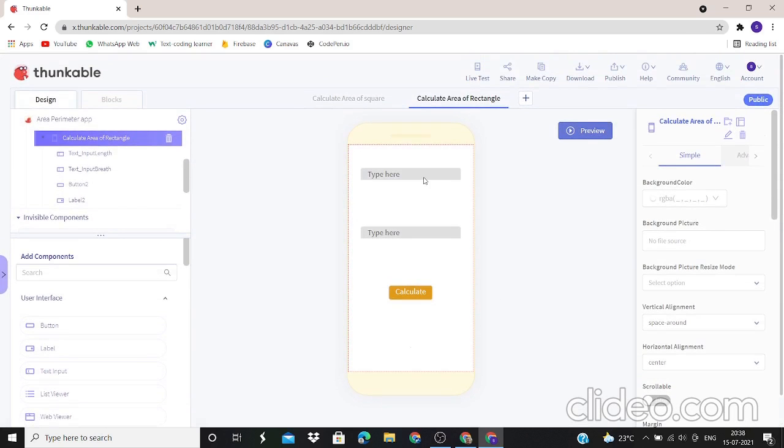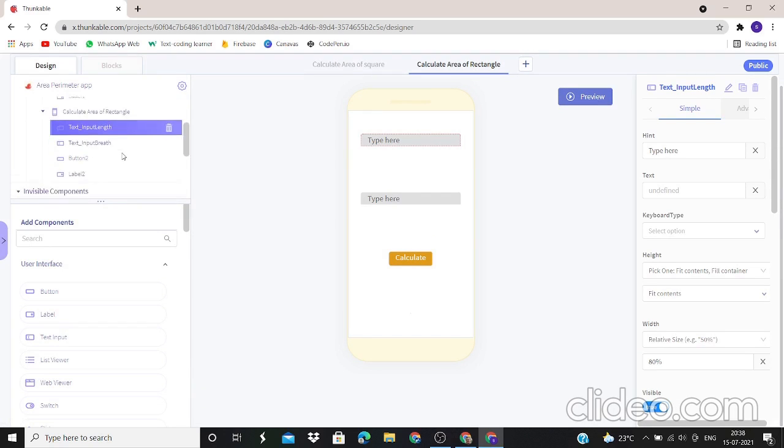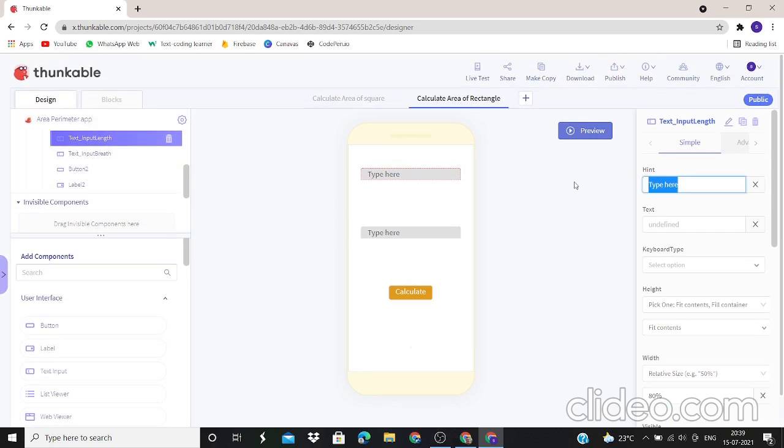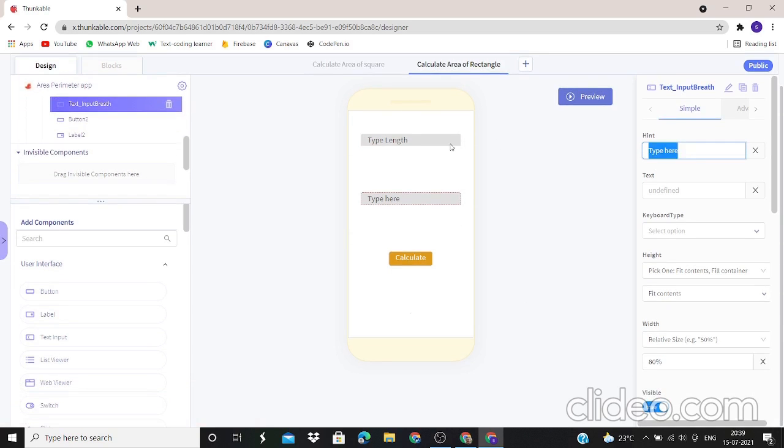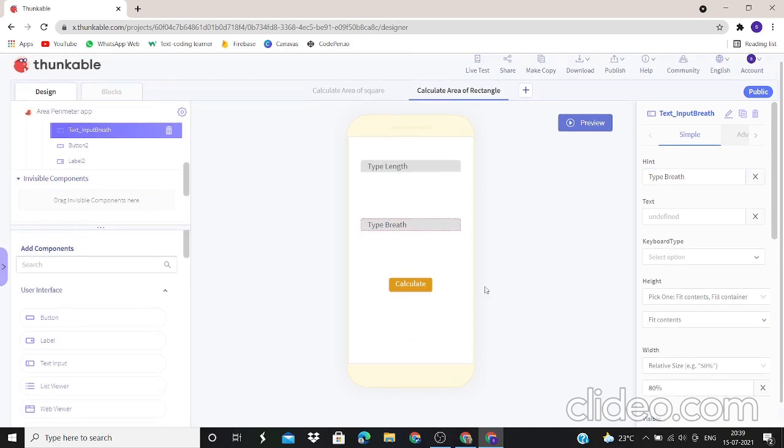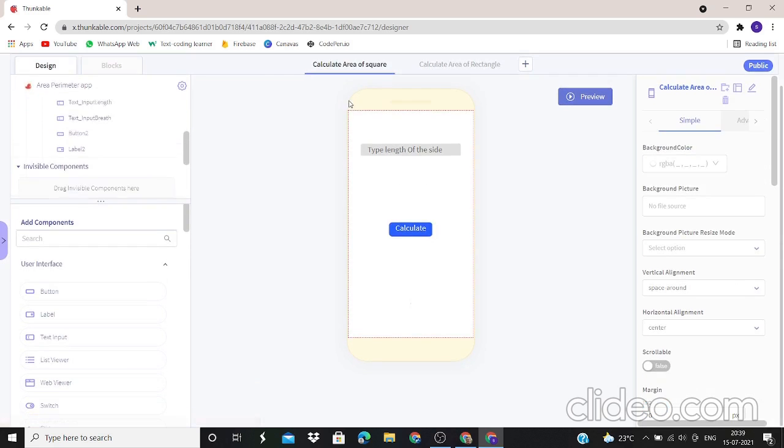So now you could just change the hint to type length, and type breadth. Alright, so this is it for the area part.